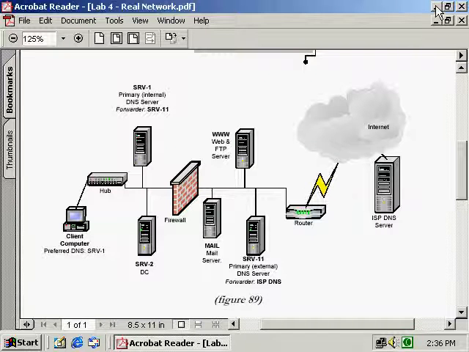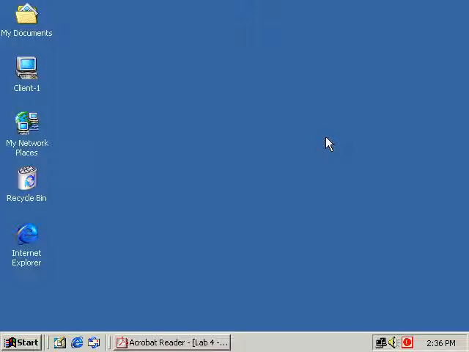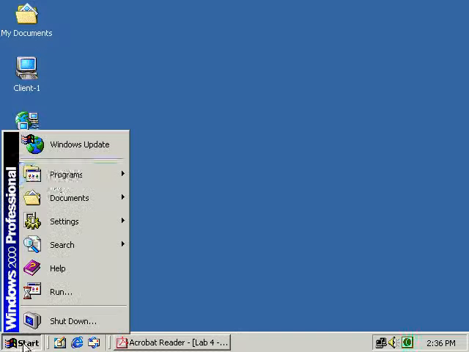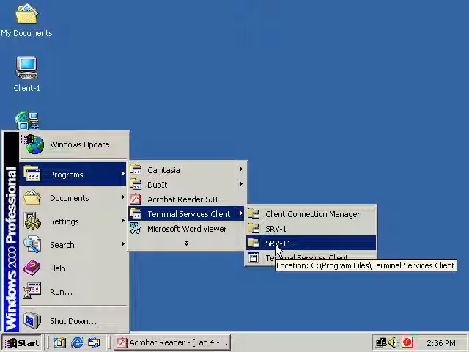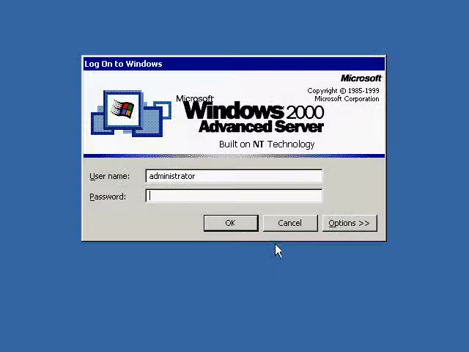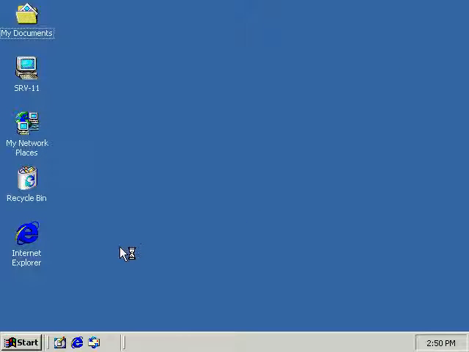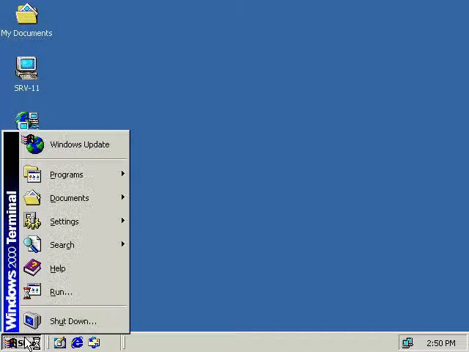Let's go take a look at how we're going to configure this DNS server. And we're going to be setting this up on SRv11. So we'll use terminal services to connect over to SRv11. So I log on here, and we'll open up DNS.